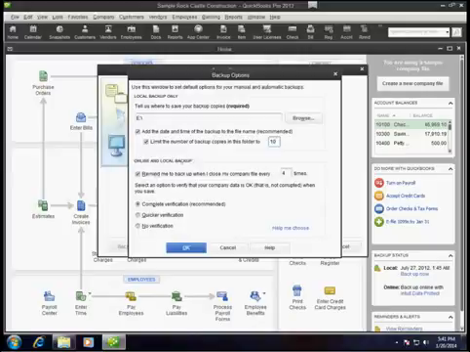Next, underneath that, on the online and local backup, it has an option to remind you to back up when you close QuickBooks so many times. Four is the default, and that's okay. And then the next option is under the backup verification.